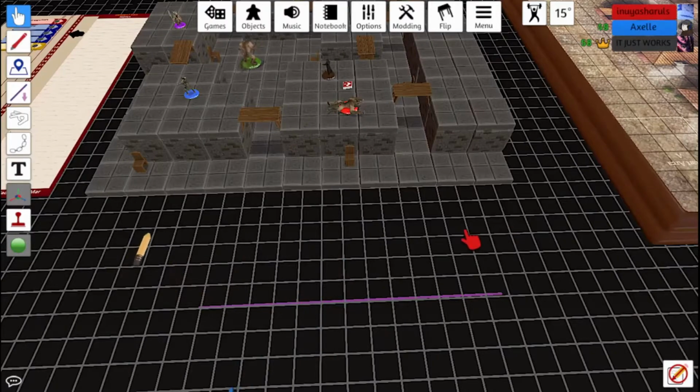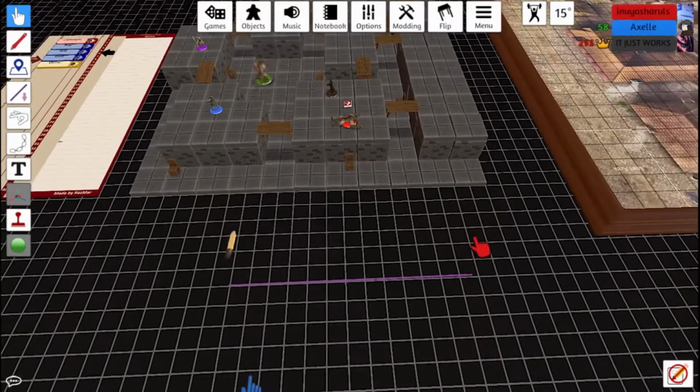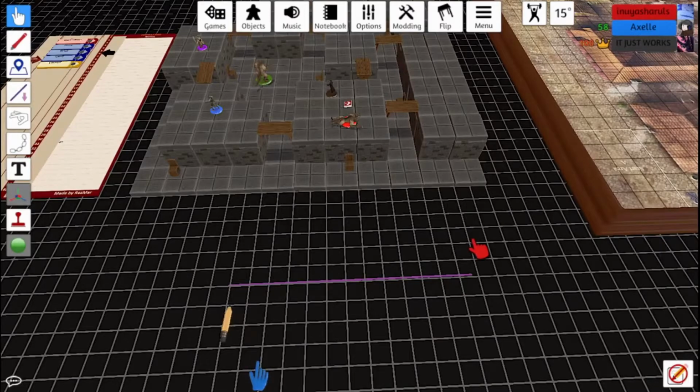But how about, yeah? Just use white. I was gonna say green, actually. Yellow, yeah, yellow works. That works much better.